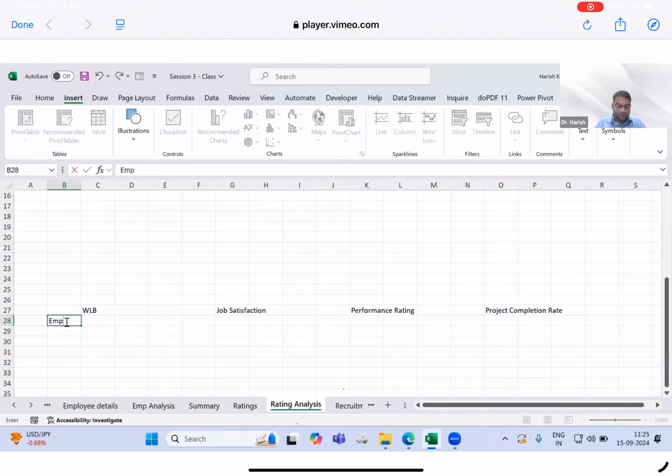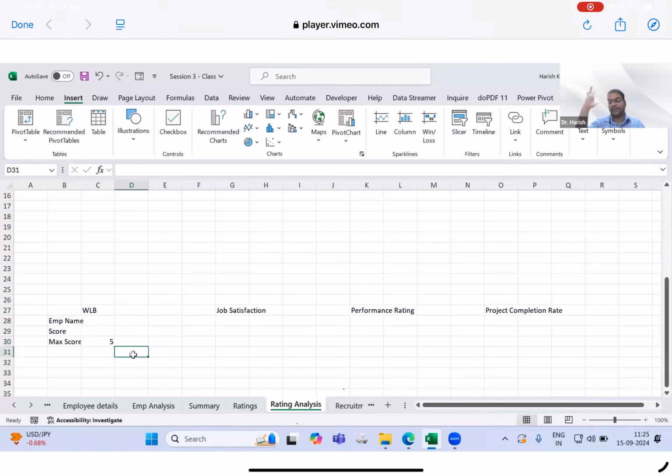First thing, I need to get the employee name, which employee we are talking about. I need the employee's WLB score. Then the max score. What is the max score? It is a 5, on a 1 to 5 rating. In the case of this 1 to 5 rating, the maximum rating is 5, the best one. Then I can calculate the percentage. But to calculate the percentage, I need to get the employee name and the score as well.